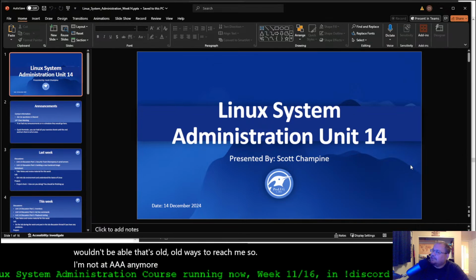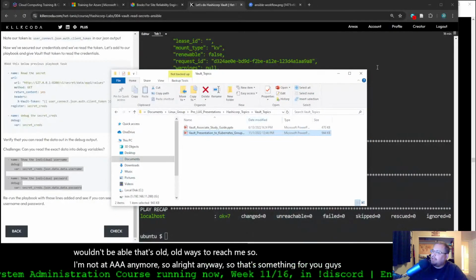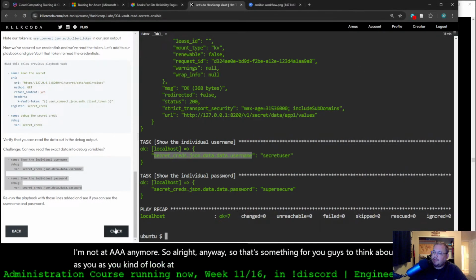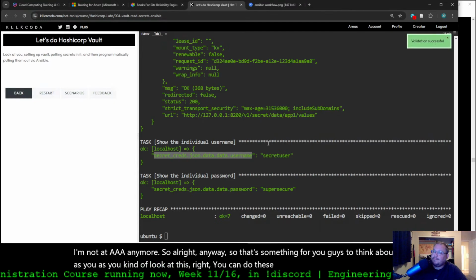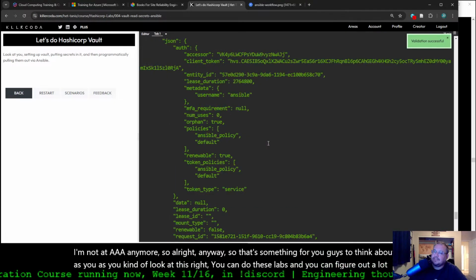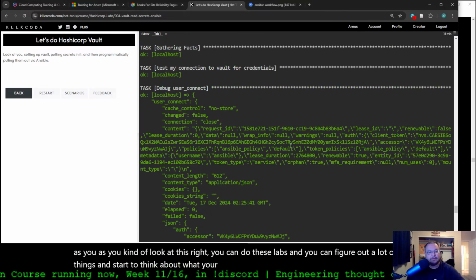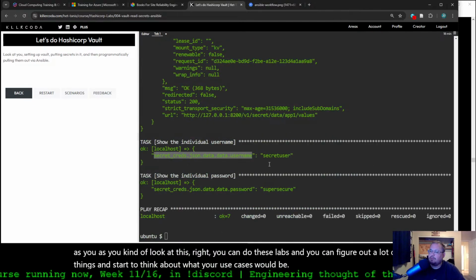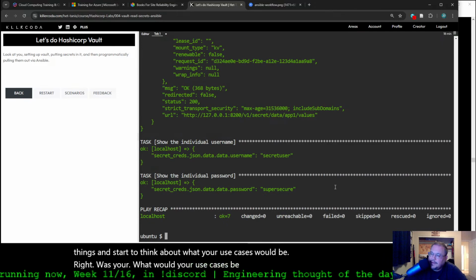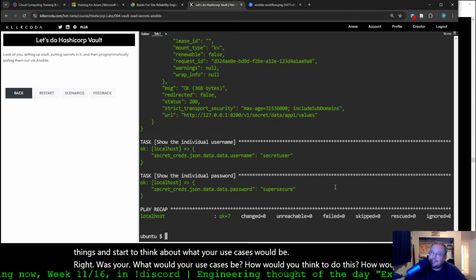All right. Anyway, so that's something for you guys to think about as you kind of look at this, right? You can do these labs and you can figure out a lot of things and start to think about what your use cases would be, right? What would your use cases be? How would you think to do this? How would you integrate this with a team?